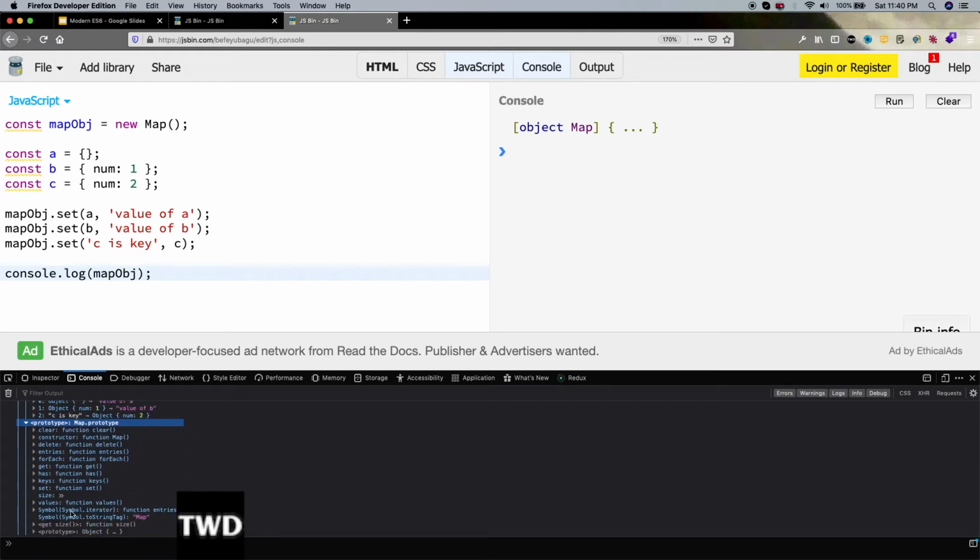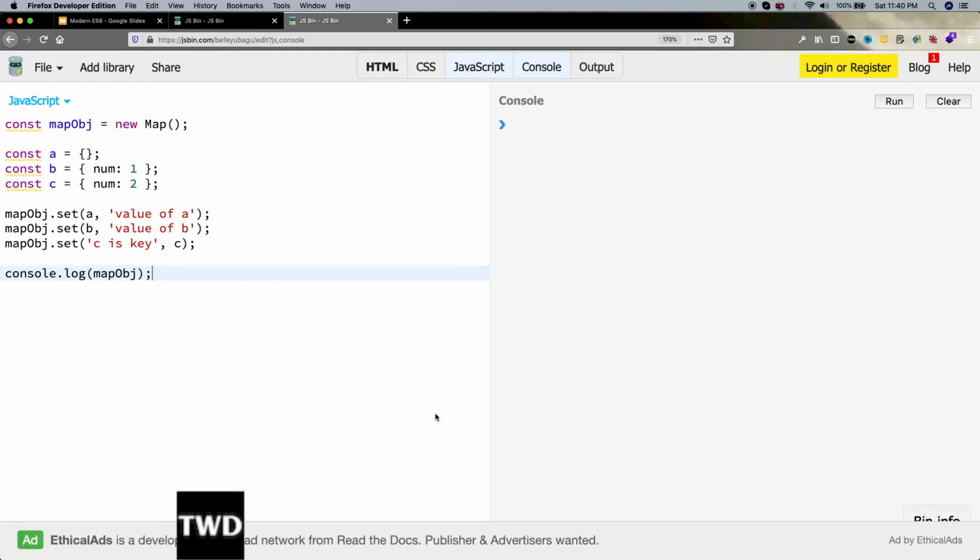I will show one more important thing. See, it has Symbol.iterator also. That means we can iterate over it. So we will now iterate over it through a for of loop. Let me make some space.